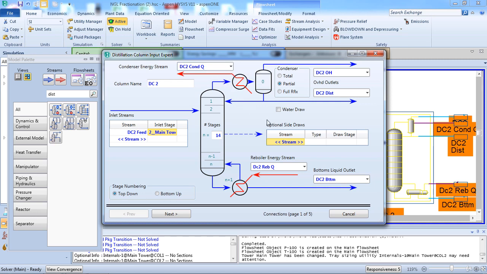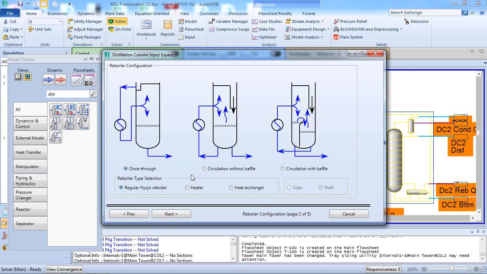Please note that we have the option to make a partial reflux over here, or a full reflux, or no overhead vapor. It's according to the case you have or the design you have. Also, you could add a water draw from here. Nothing to be changed here. And also here, nothing to be changed with the reboiler configuration.